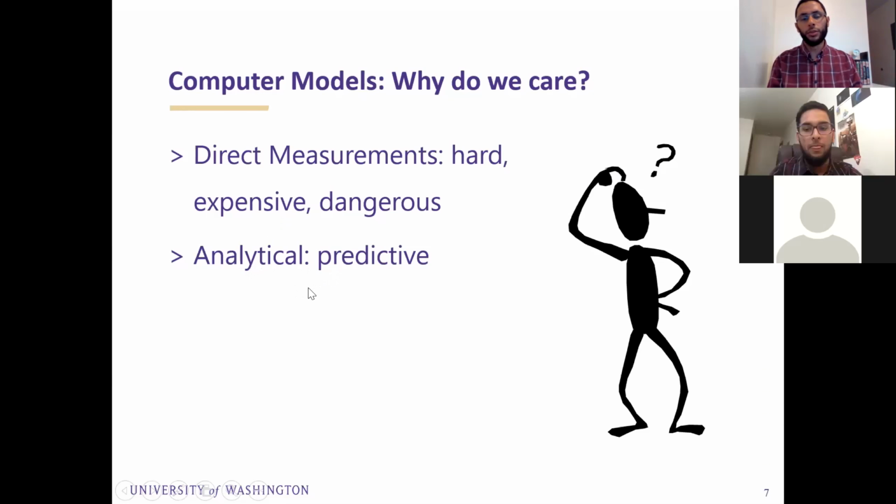Although we do the validation, to make sure that the parameters we are using are correct, the computer models are still important, because as I said, we don't have direct measurements. It's very hard, sometimes expensive, and it's good that we can make a prediction for the future.